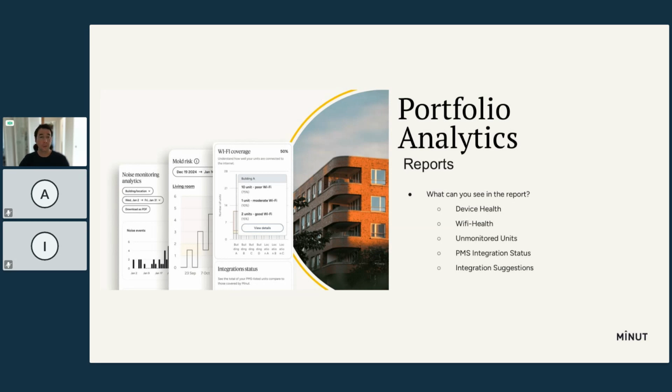We're now going to cross over live to the Minut web app to show you this functionality in a bit more detail.